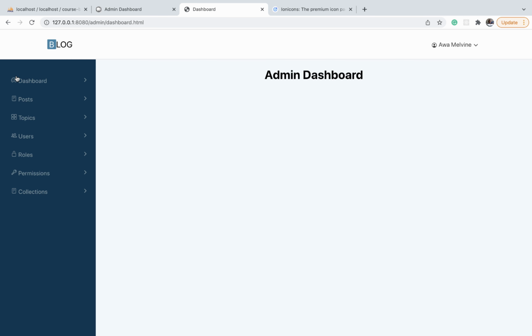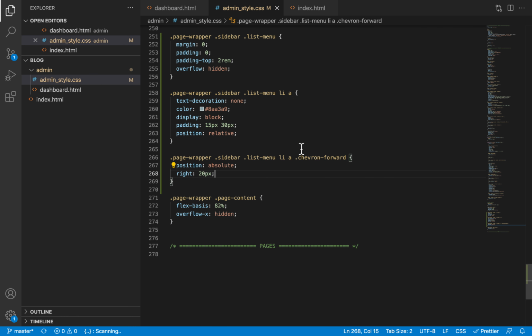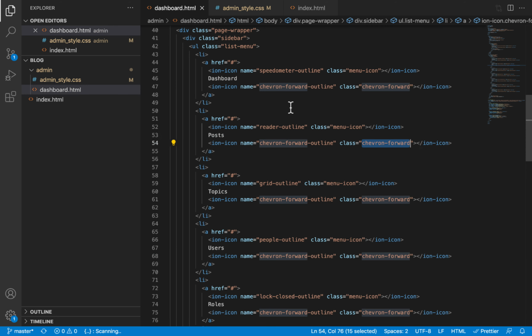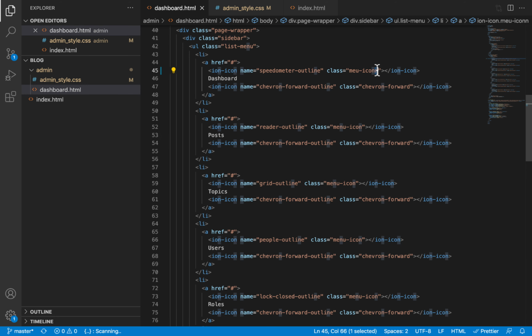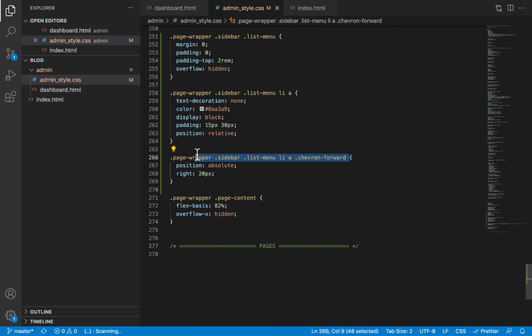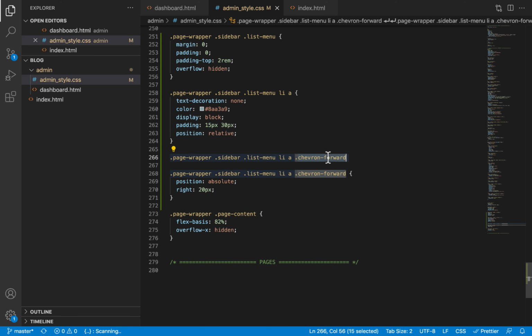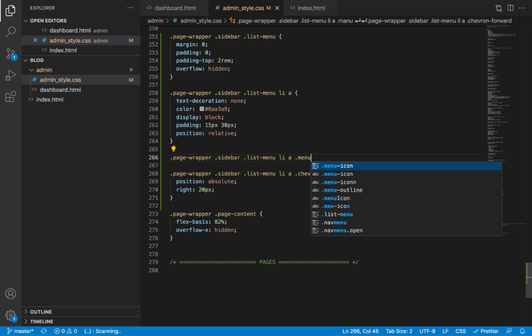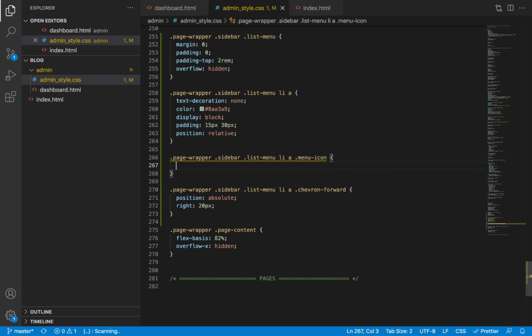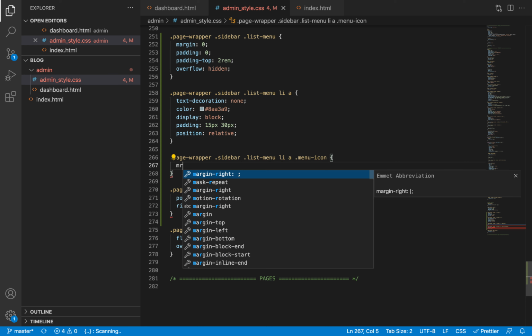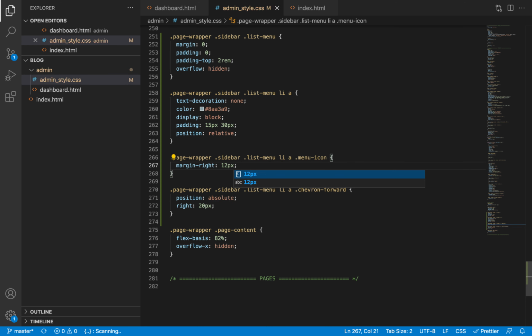The next thing I want us to style is to provide some space between the main icons and the nav items themselves. So let us select that. If you take a look at the HTML, we did give a class of menu icon on each of the main icons. So let us select that. I'm just going to copy this and duplicate it, and then we modify it to select the menu icon. And we'll give each of them a margin at the right of, let's say, 12 pixels.